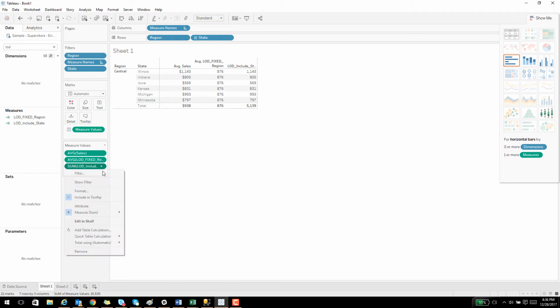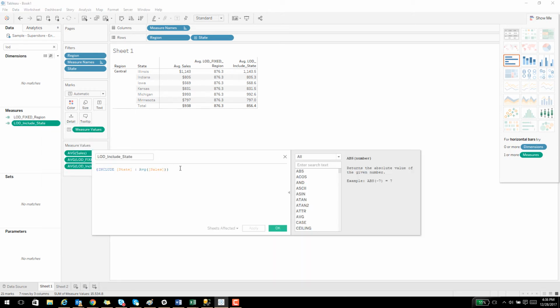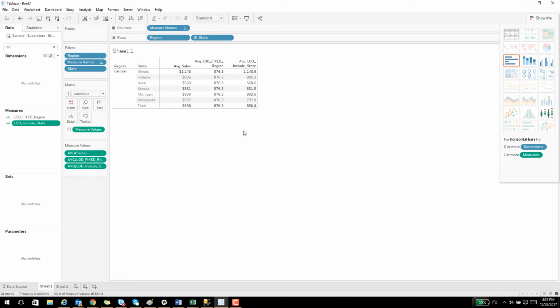Let me change this to average. So your average is about 856. What this says is aggregate at whatever levels you see on your report and also include state, because we basically added state to be compulsorily included in this aggregation. Now, fortunately, state is already there in our report, so it doesn't have to bother. So here it's 856. What it is doing is aggregating at region and state level and also including state, which already exists in the report.